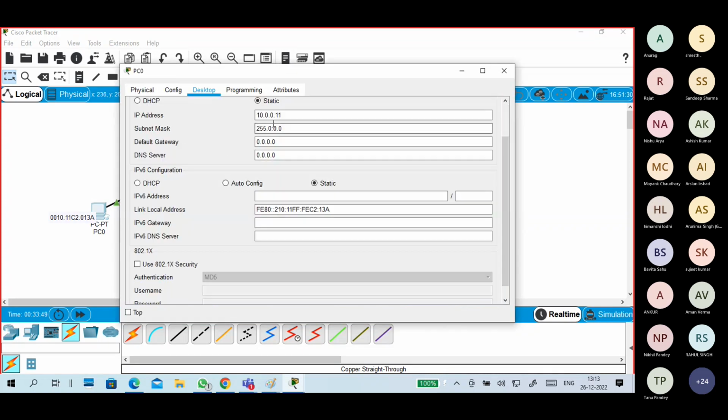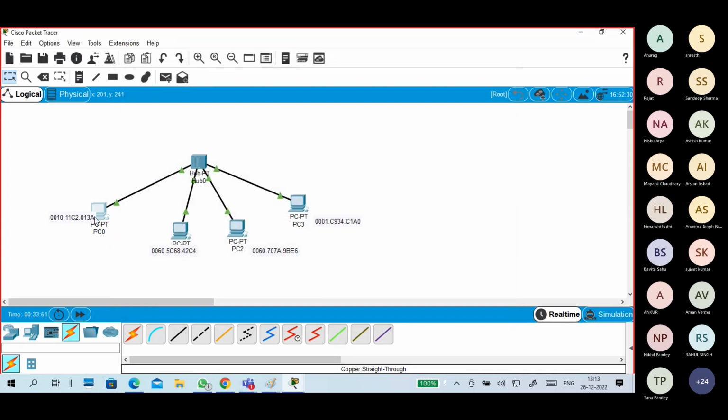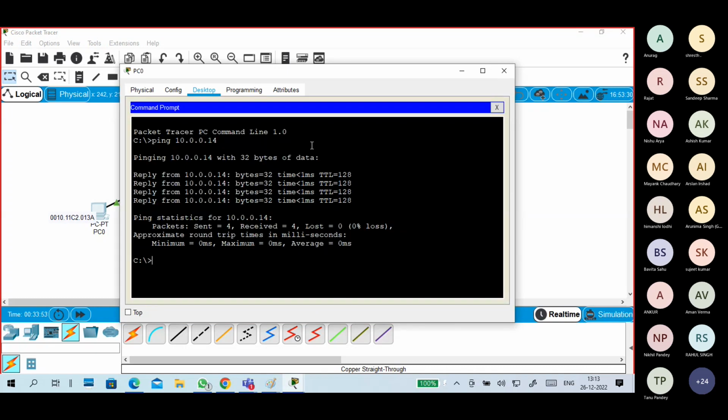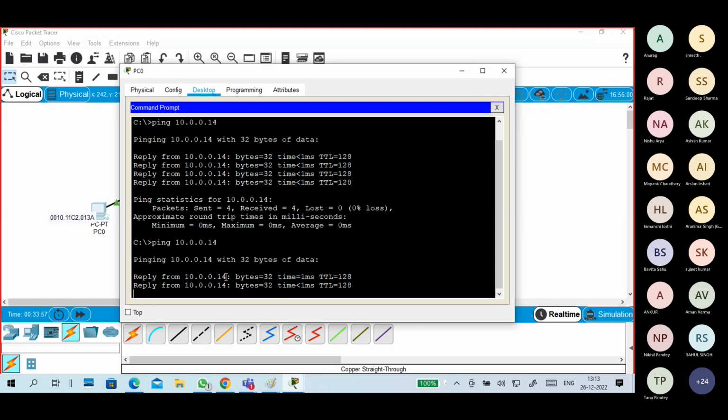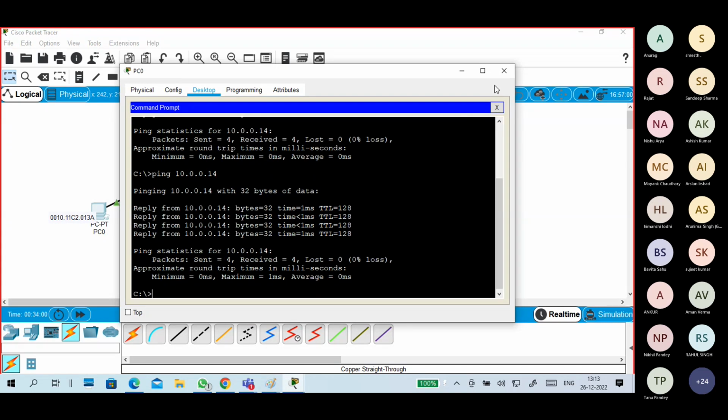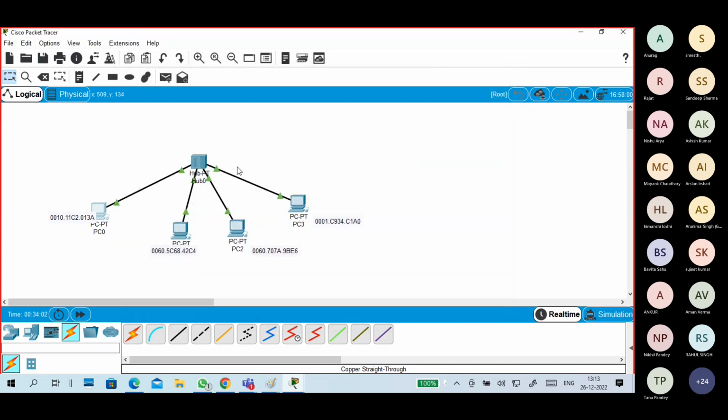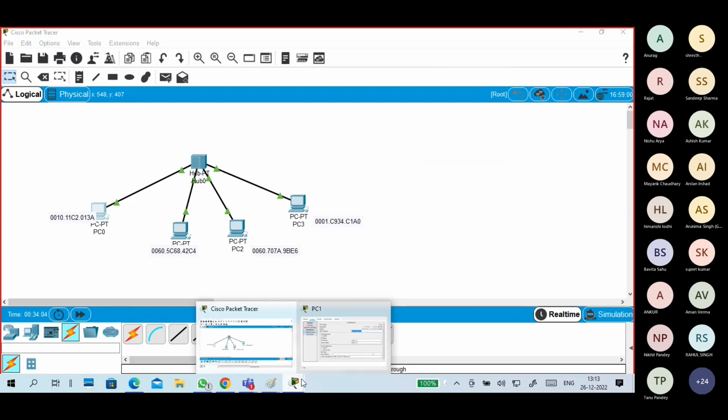So when you are communicating, this is 11. I want to communicate to 14. Again, I am able to communicate. Successfully you are communicating, but we don't learn any MAC address here.